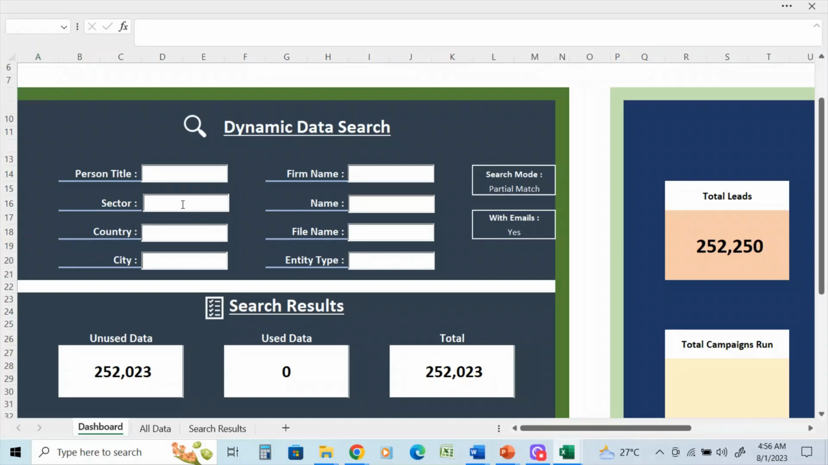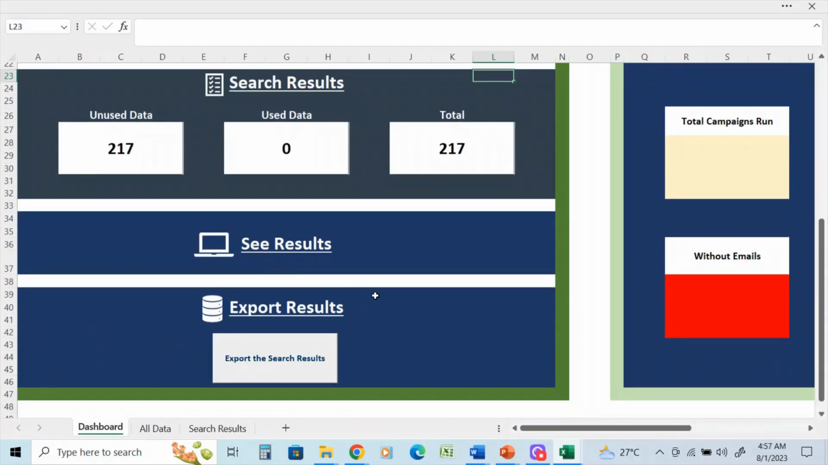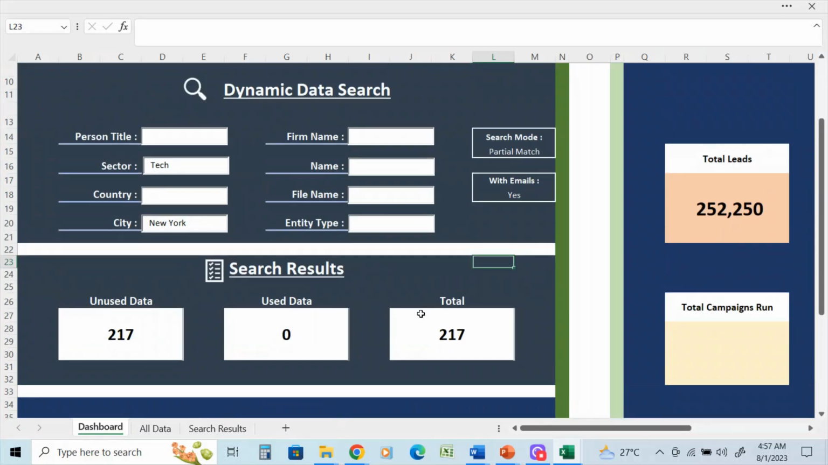And for example, if I were to start off with just a simple search of tech and not hit any country or city, then I'm going to come up with 4,455 contacts. If I wanted to narrow that down a bit, for example, let's say somebody was specifically looking for New York as the city, then I would have 217 contacts to take a look at in that case, and then I would simply go here, take a look at the see results, and I could export the search results onto an Excel spreadsheet. So that's how I start off with all my searches for my clients.